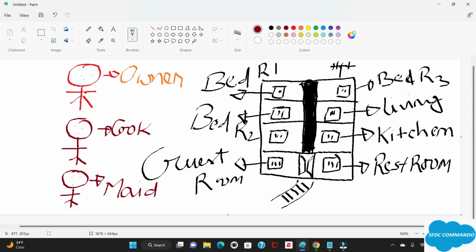Now take another example, your cook. Where is the cook going to work? Definitely in the kitchen, or maybe the restroom or guest room, these three areas. But the rest of the areas you will restrict, saying this cook is not allowed to go to bedroom 1, 2, 3 or the living area. You want to restrict those areas for him. That's all you can do with profile.